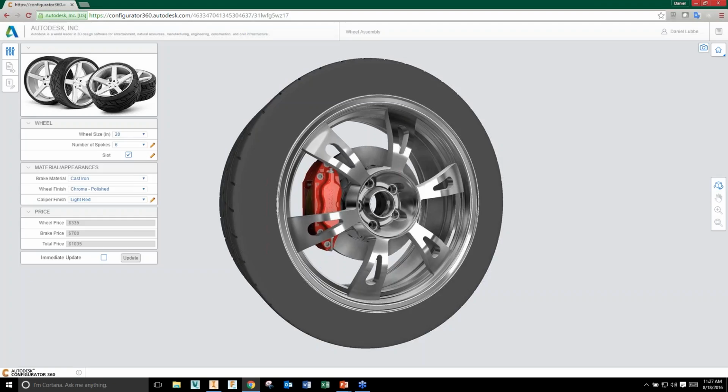But you'll notice what Config 360 does is it quickly updates the model. All of this computation, right, of figuring out what this geometry is going to look like is all done in the cloud. So no local user's Inventor computer is being used in terms of resources. This is all done on the cloud.